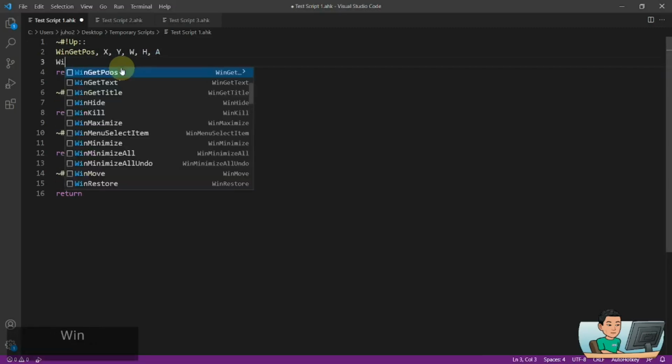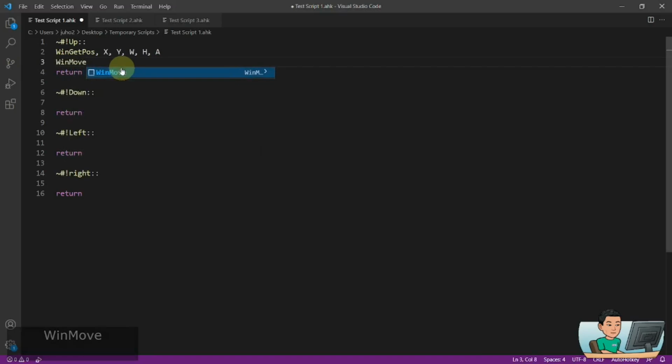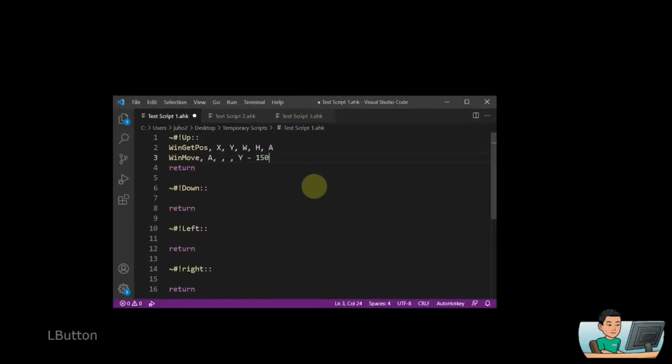And the only thing we have to do now is to do a WinMove command. And for the win title, it's again going to be the active window. Don't need the win text. And because we are moving up, we don't need to specify anything in the X coordinate. However, in the Y coordinate, we are going to use the Y variable that we have created here and then do a minus of 150 pixels. In this manner, it's going to shift this window when I launch the hotkey upwards by 150 pixels.